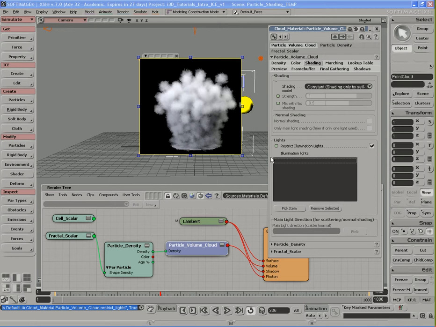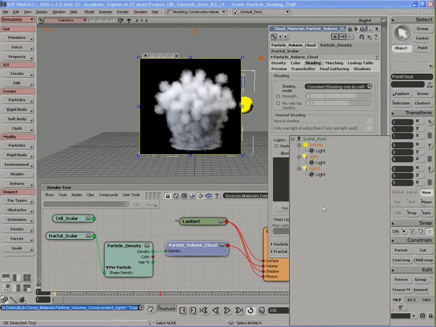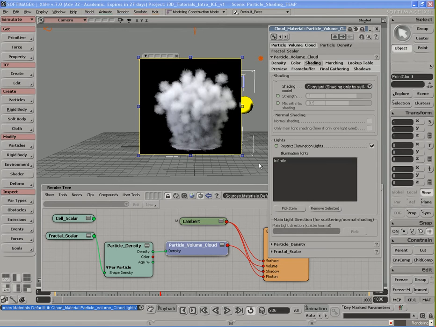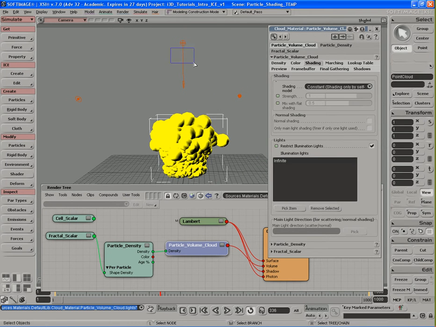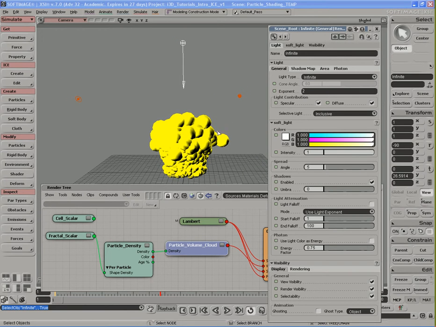Well, it's pretty easy. Simply turn on this option here, which we already did, and then click on this pick item button. That opens up this floating explorer here, and you can choose which light you want to select. So we'll select, say, the infinite light, and then just right click out here anywhere outside of the window, and there we go. Now the infinite light, and I'll show you which one it is, this light here that's above the particle cloud.